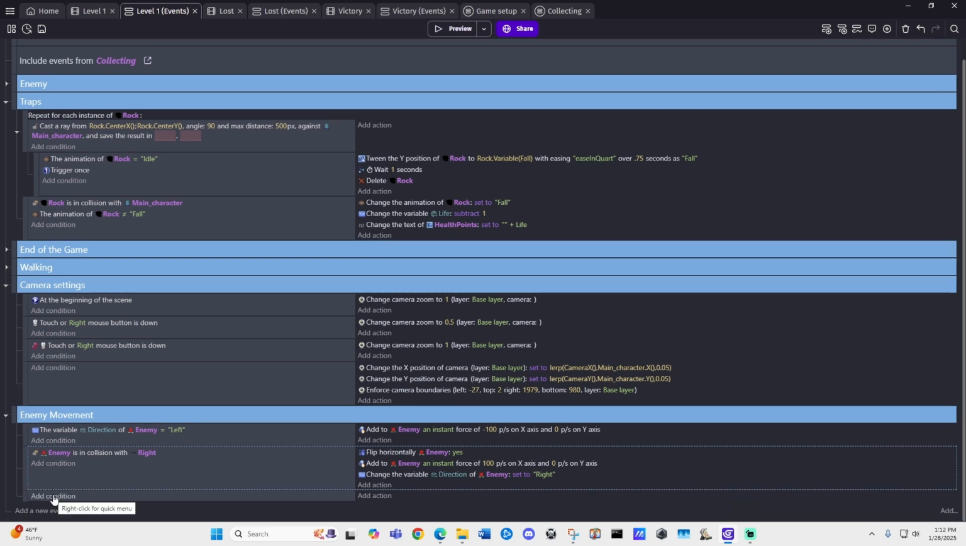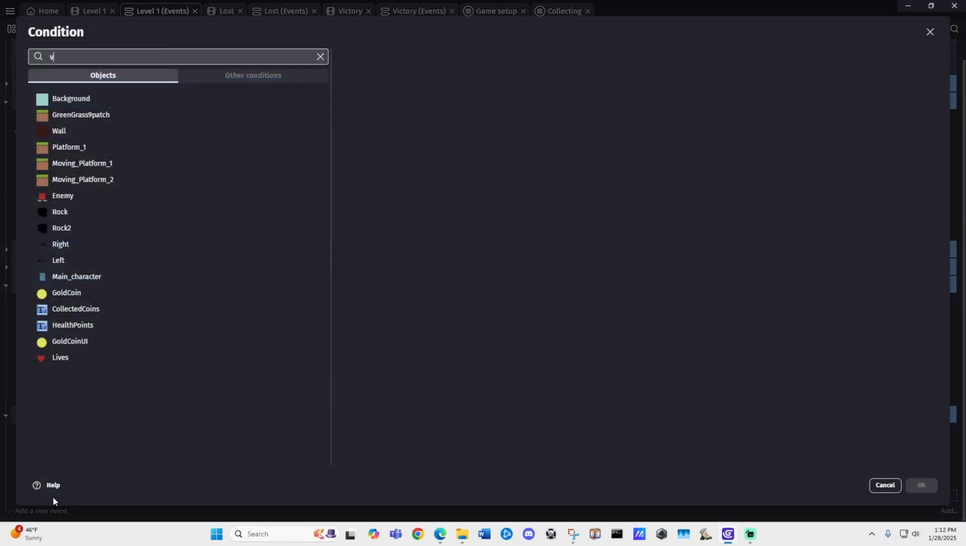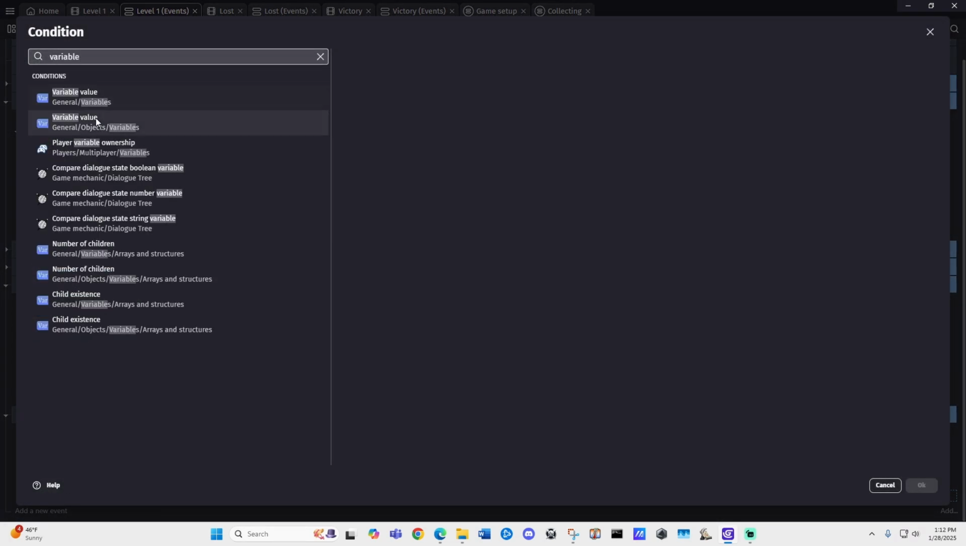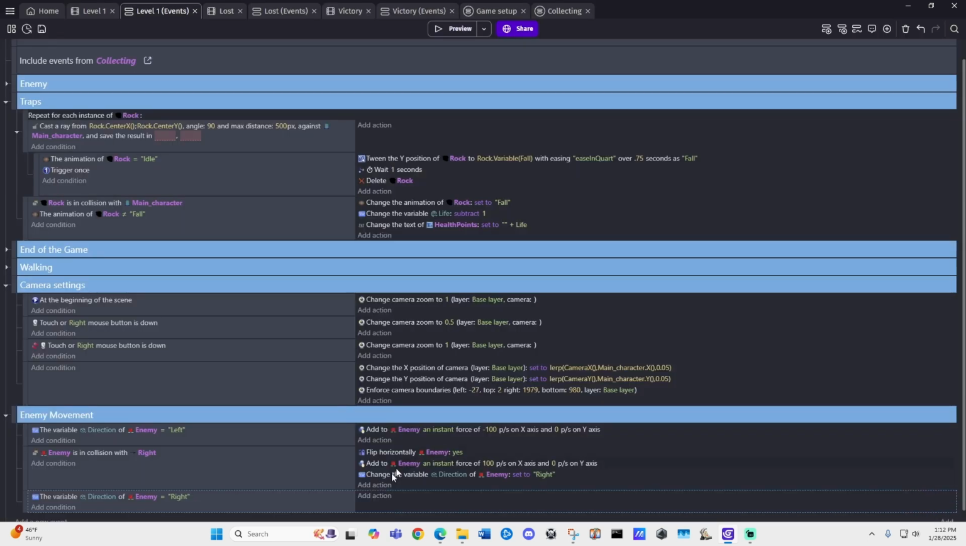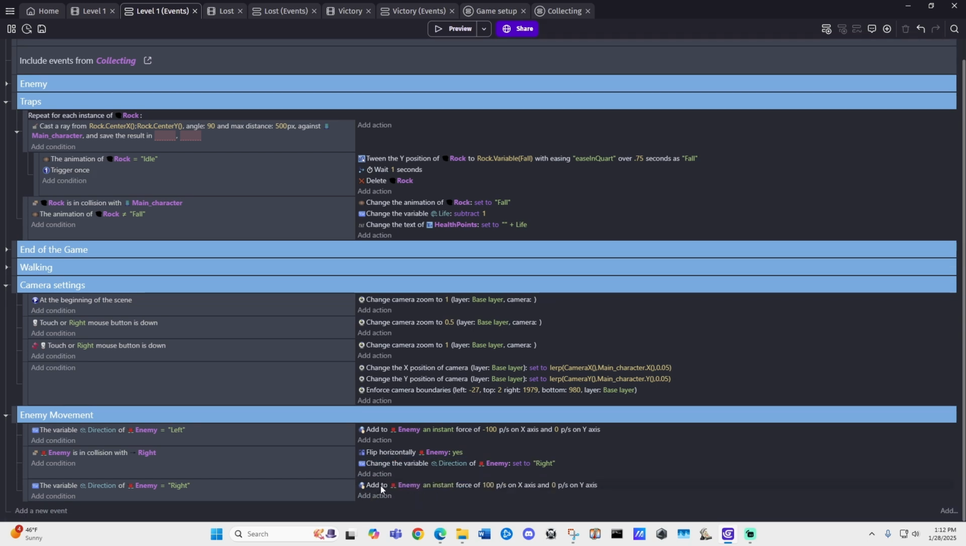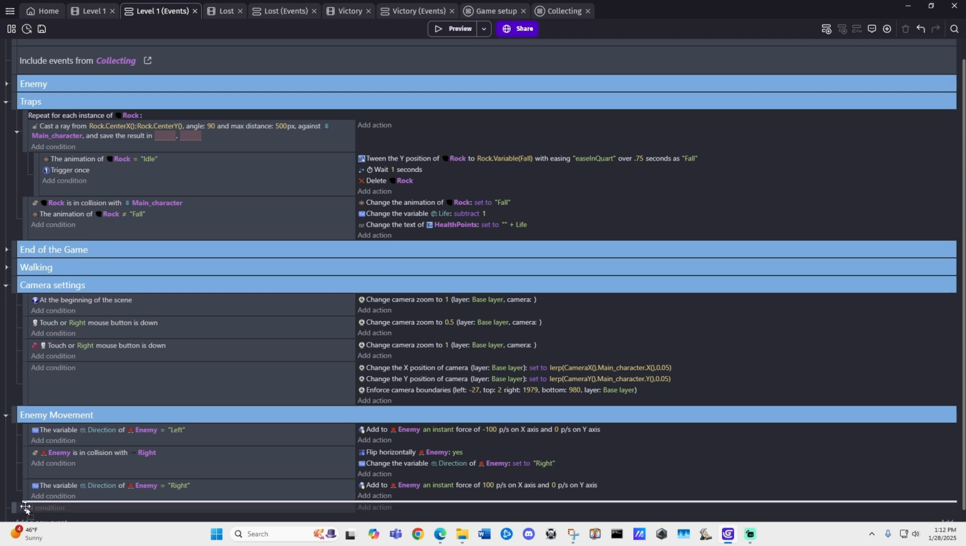Let's add a new event. So now, when the variable of the object, enemy, is equal to right, we want it to move to the right. So let's drag this right here and move it all the way over here. And then one more statement here.